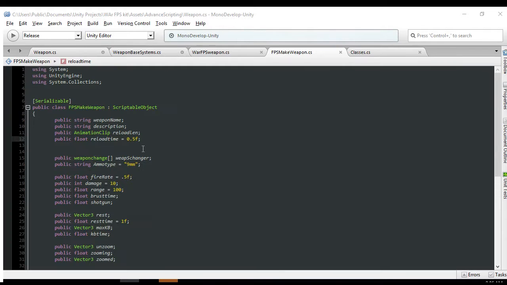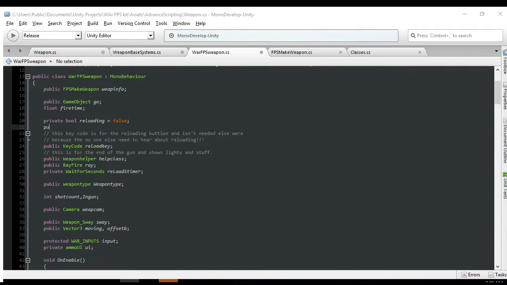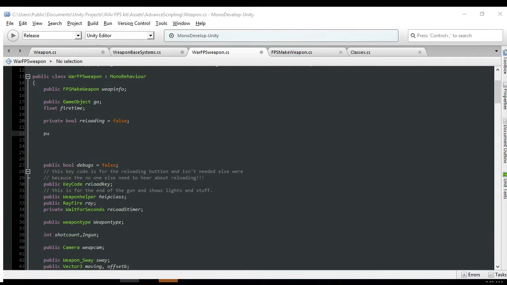Alright. Okay. So what I'm going to do for this, and I'm pretty sure I'm going to do it, is cut this out right here. Close this in to make it that. Make this a public full debugs. Full. Okay. And under this reloading, I'm going to do a public loading action. Okay.